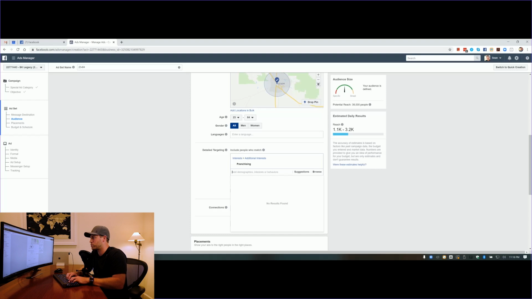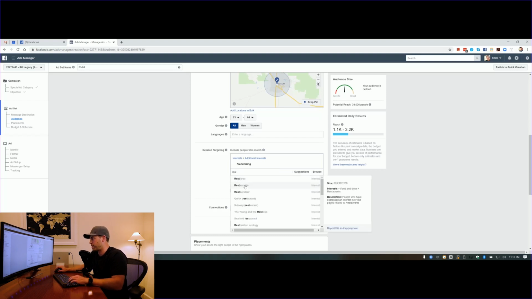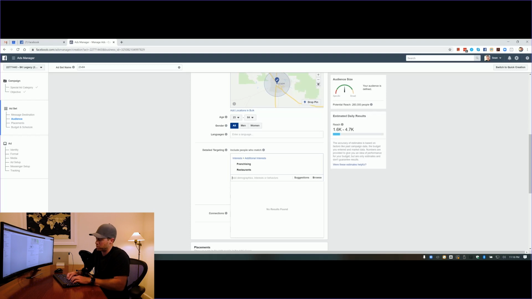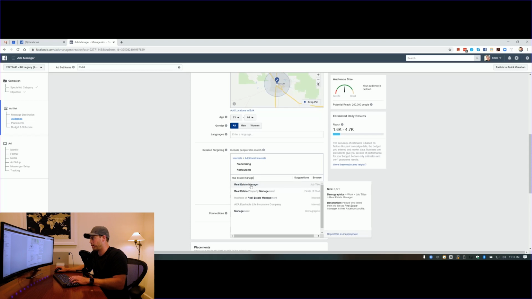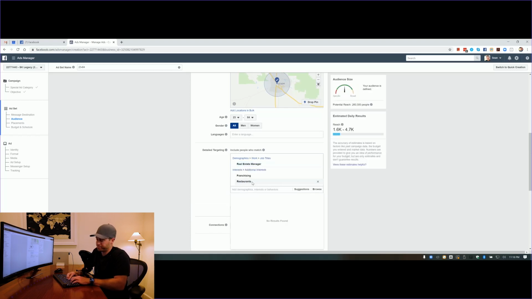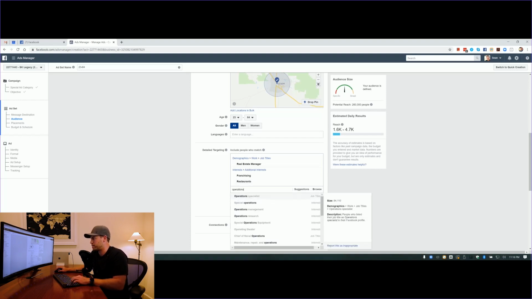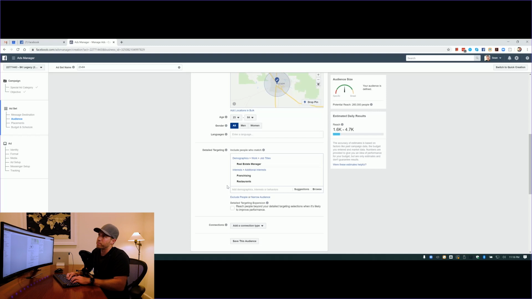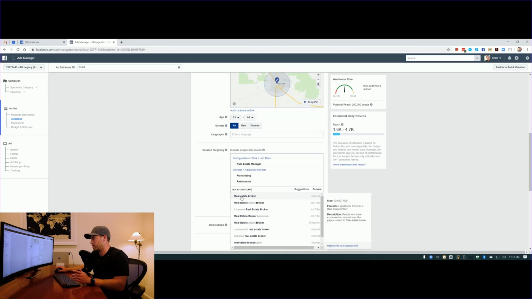People who are restaurateurs. If you can't spell, you can't add stuff to your list here. Restaurants, there we go. So that's an interest for folks, and that might just be consumers, but they might also be business owners. Real estate manager, there we go. Property management, operations manager. I'm just making this stuff up. How about real estate broker? Okay, that might be interesting.